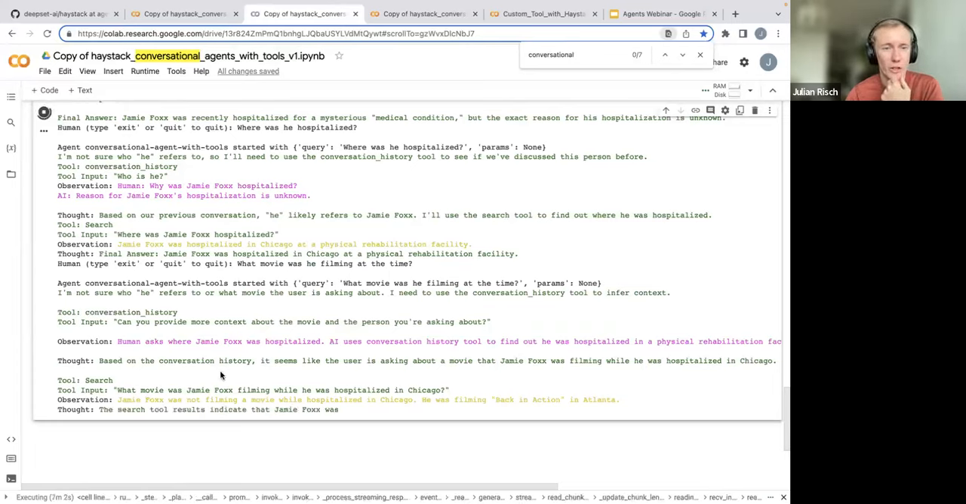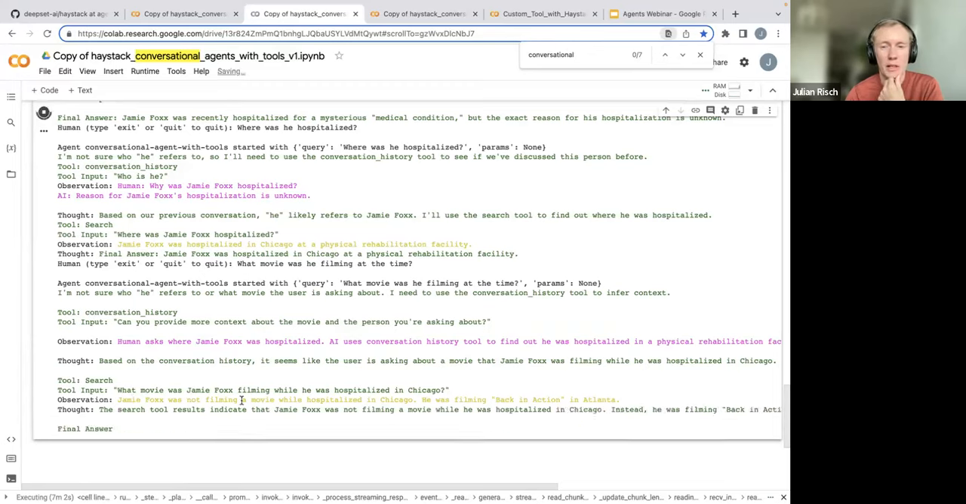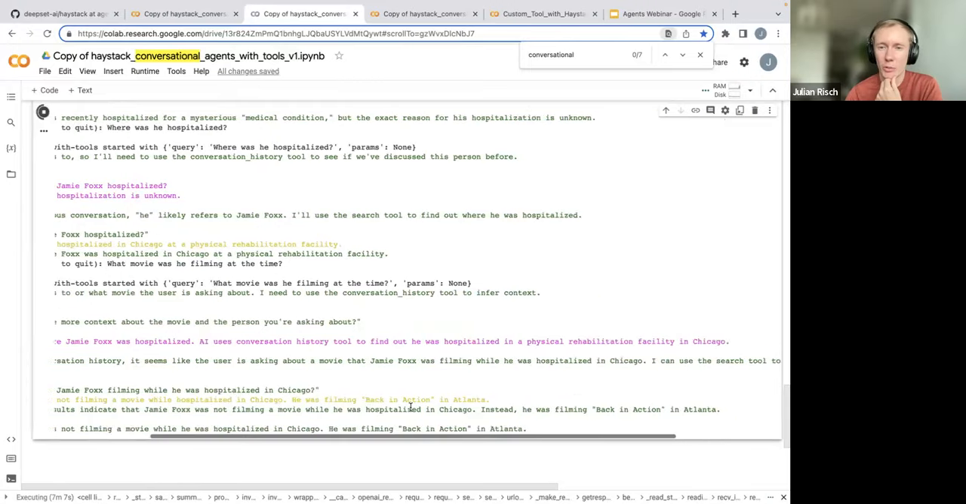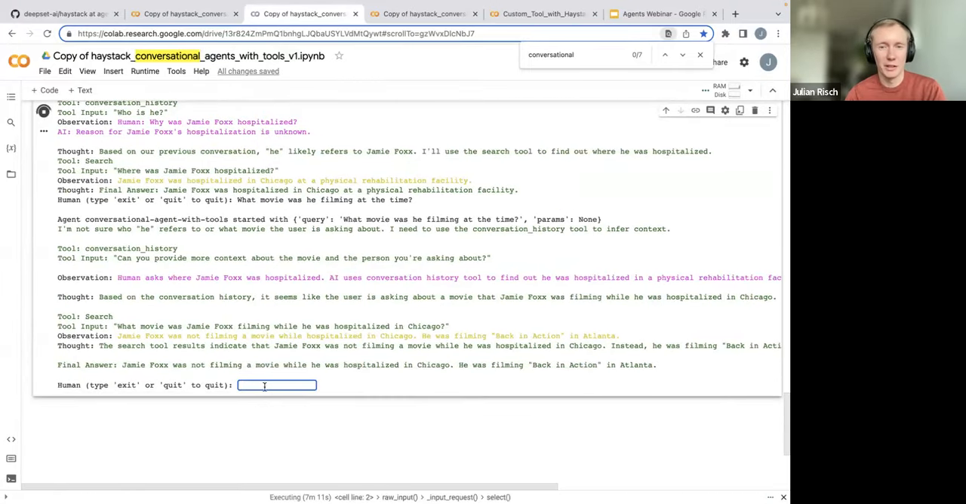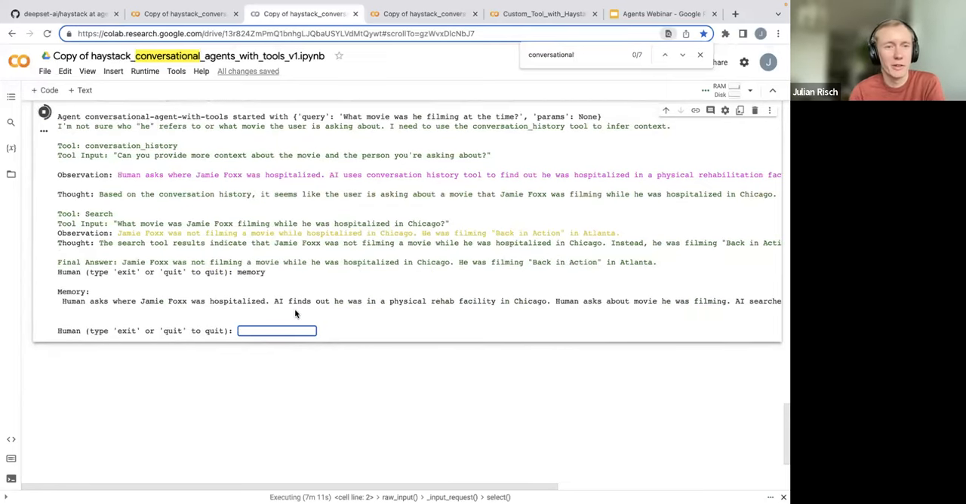So we asked about the movie, and the search tool now tells us that he was not filming a movie. Okay, he was filming Back in Action in Atlanta. Interesting reasoning, I mean. So here we have a memory. And this is now what the agent stored in its memory about the conversation so far, which is a compressed version of the conversation. And it says, okay, human asked where Jamie Foxx was hospitalized.